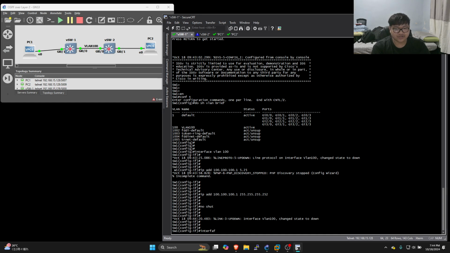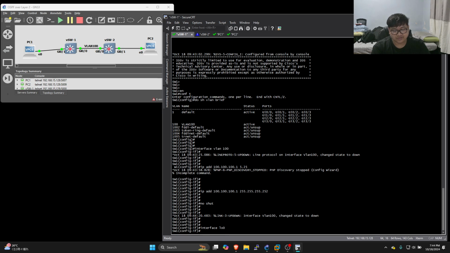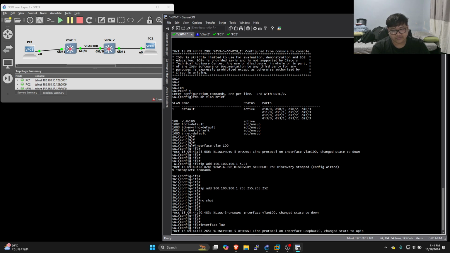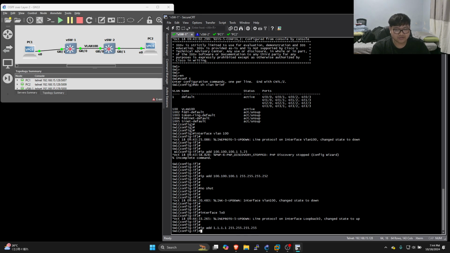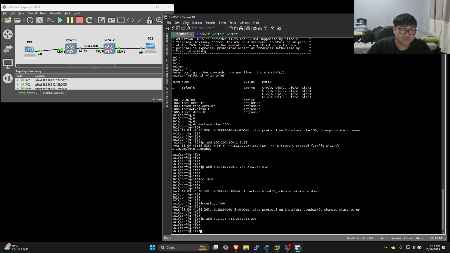Okay. And then while we're at it, we're gonna make a loopback. So interface loopback 0. We'll give it an IP address of 1.1.1.1, and there you go. Okay, cool.